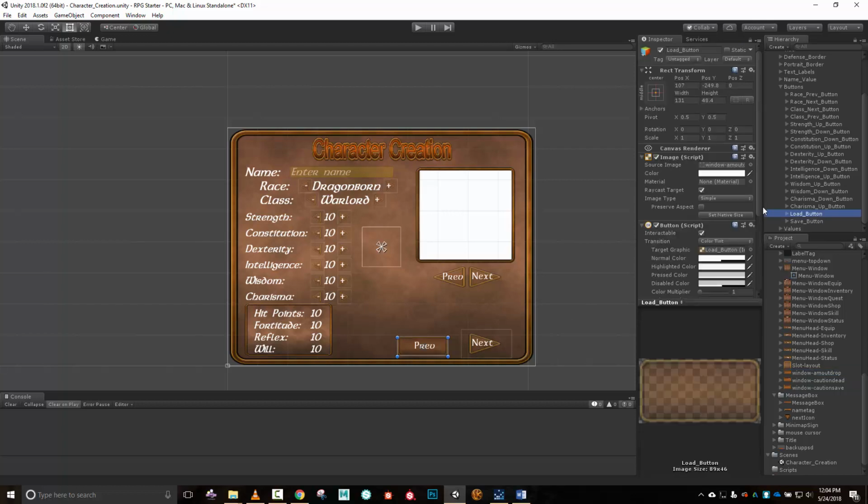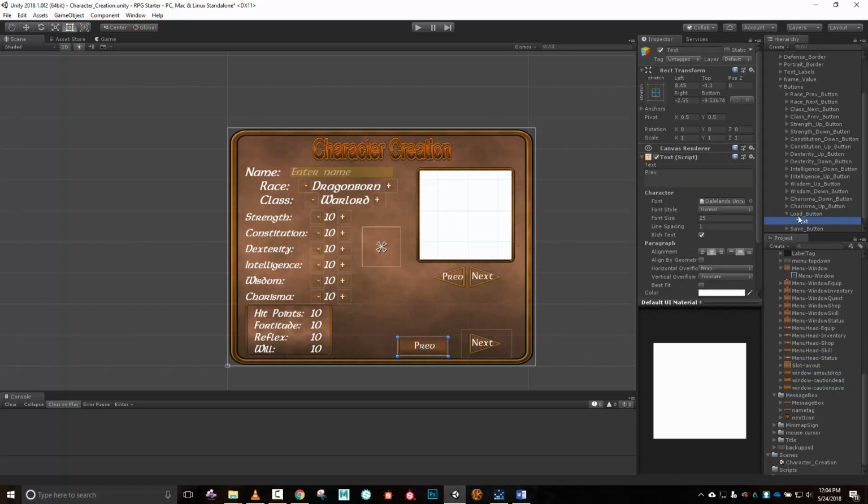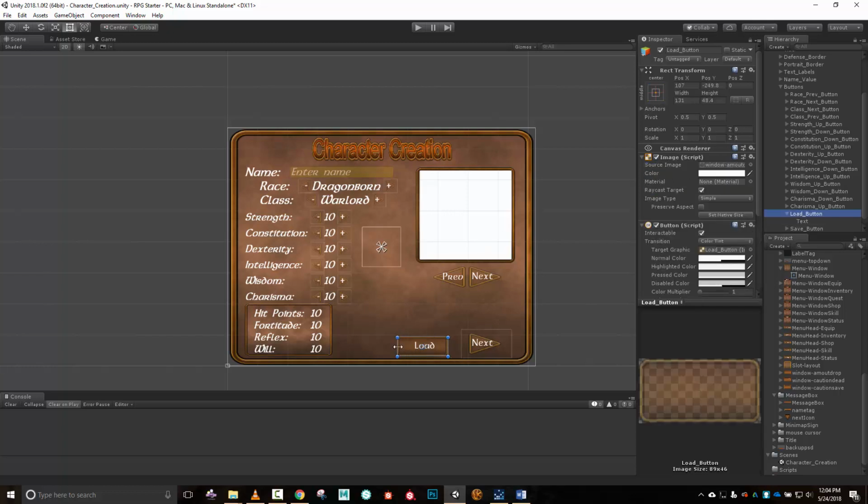Okay, so load game. Let's open this up. I'm sorry, not load game. This is load character, like so. And we are going to go ahead and have to expand some things to get this to fit in there correctly. There we go. Let's go ahead and make it a little bit smaller. All right, now let's do the same thing.